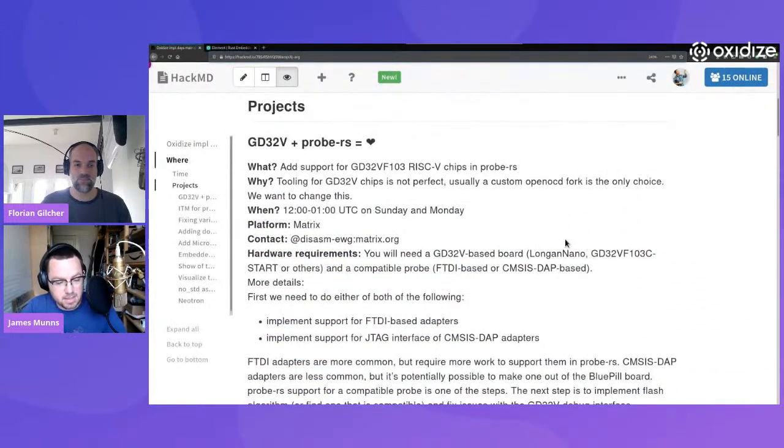So the first project is GD32V and probe-rs equals love. The goal is to add support for the GD32VF103 RISC-V chips in probe-rs. The GD32V chips are a RISC-V chip that's very similar to an STM32F103. If you have one of these chips because you've ordered it for a dev board, you'd be a great person to help out with this, but I'm sure people will need help even without the hardware.